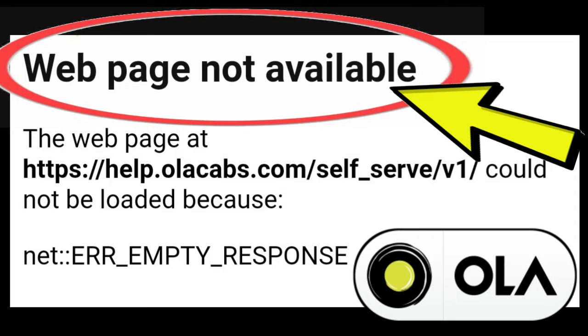4. Incorrect URL. The URL you provided, https://help.olacabs.com/self_serve/v1, might be incorrect or have a typo. To troubleshoot this error and fix the OLA app error, try the following steps.